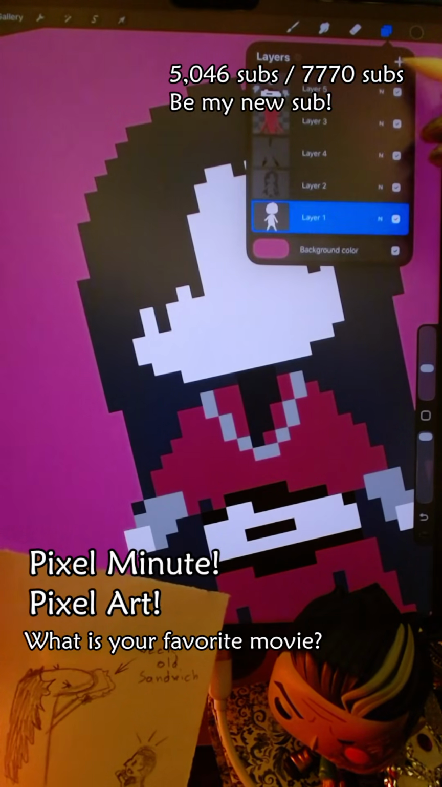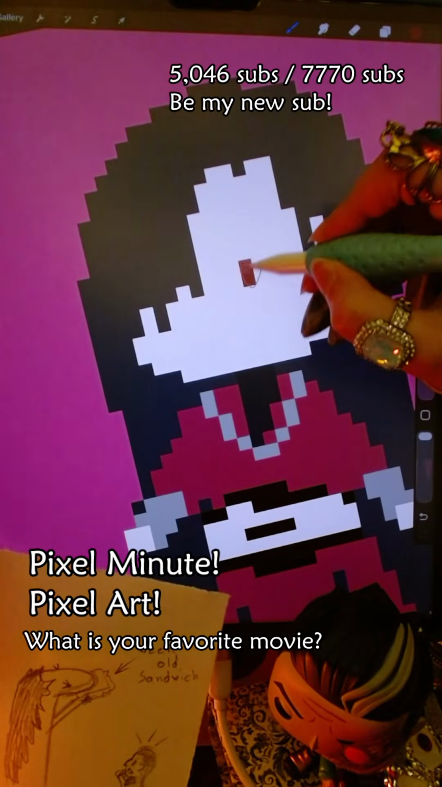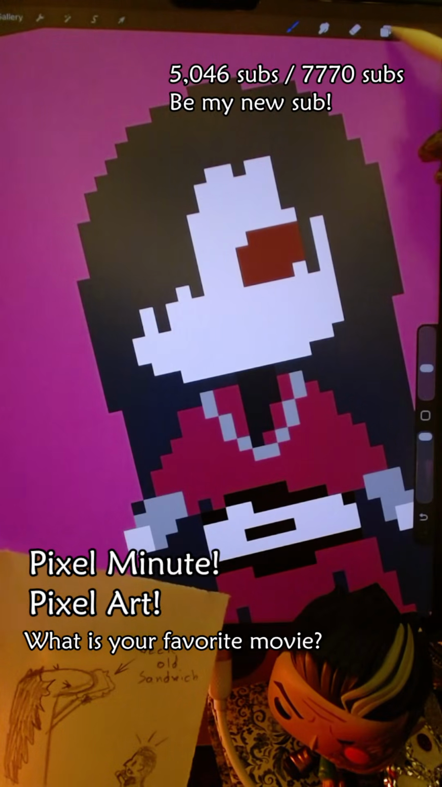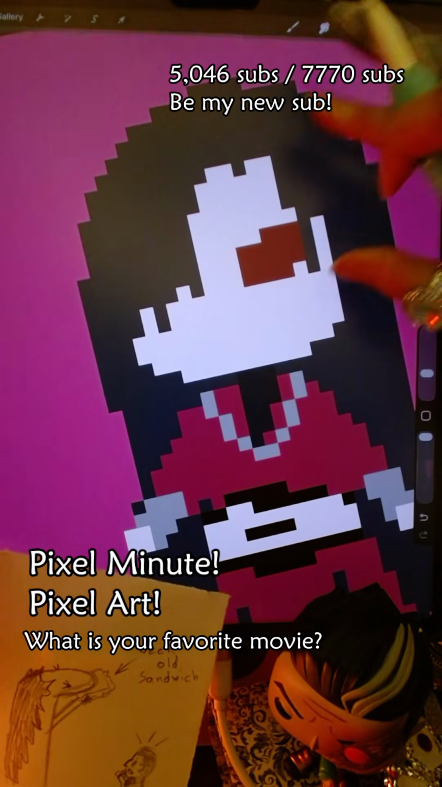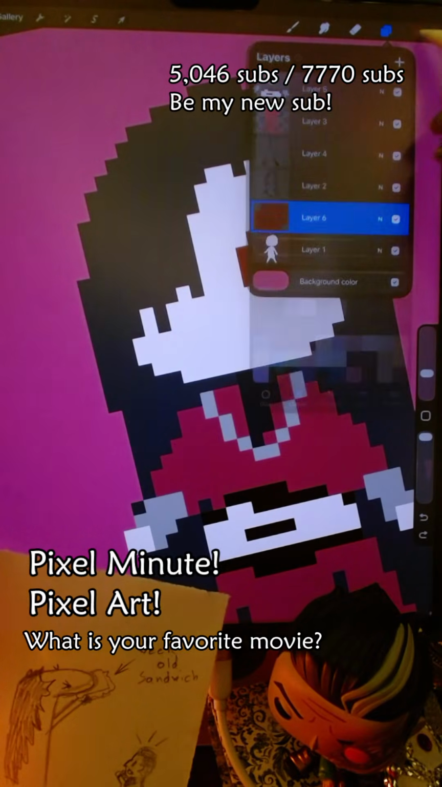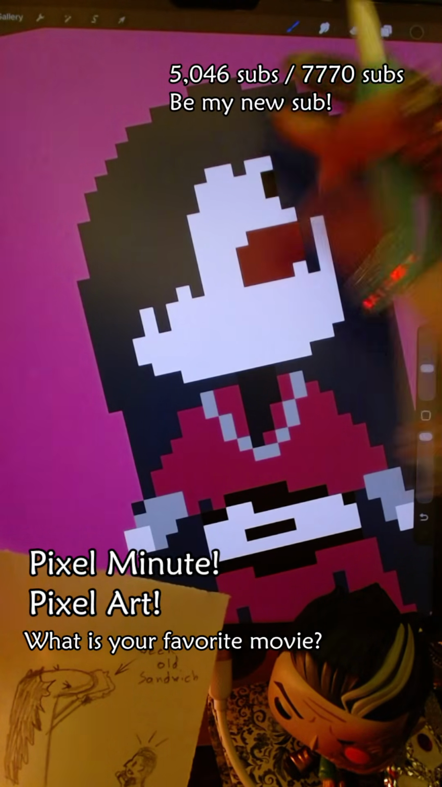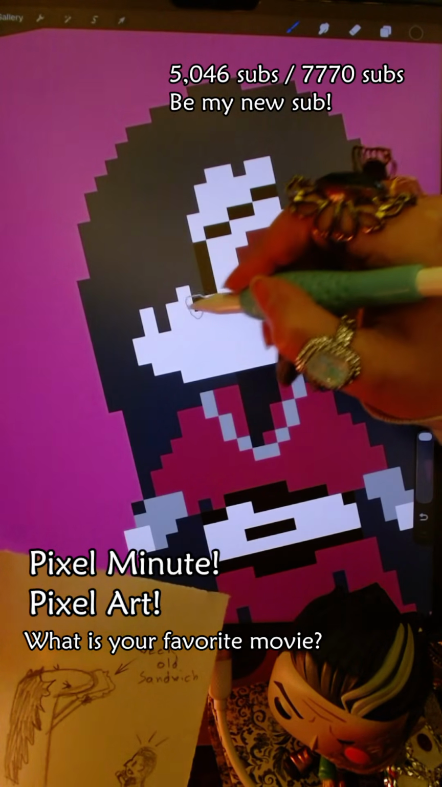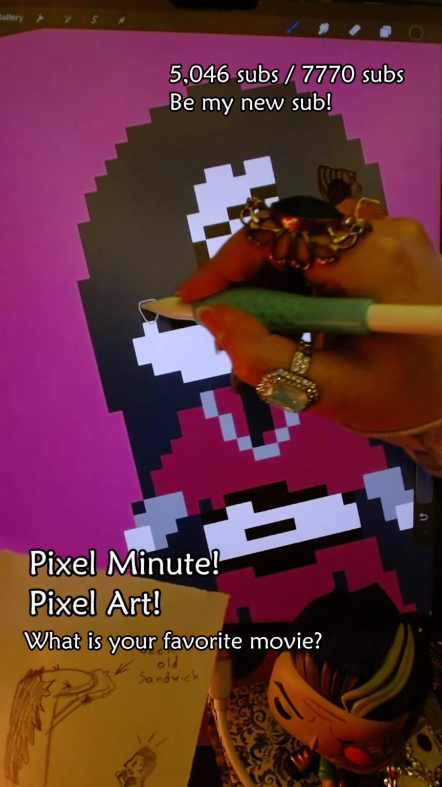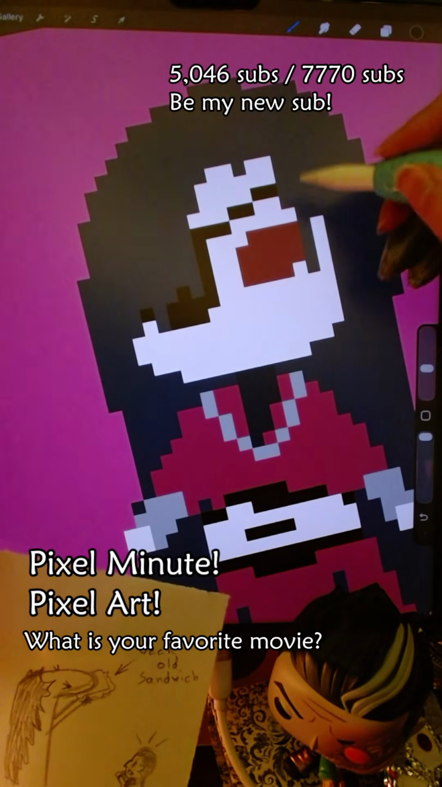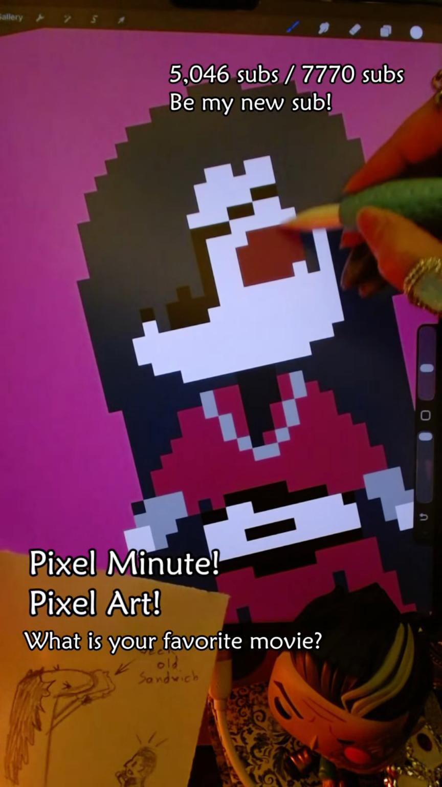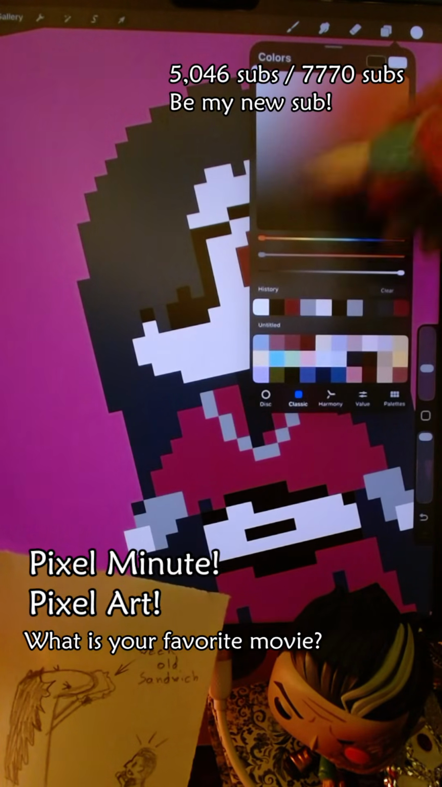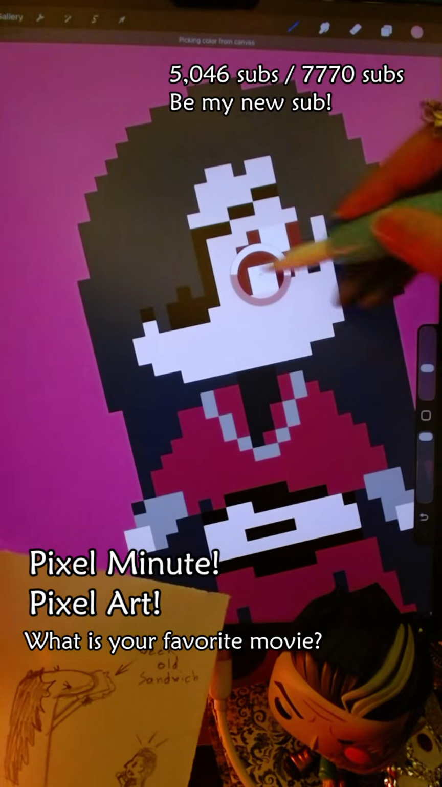I think I should do it underneath the hair. And then I'm going to give him his eye patch. There we go. There's his eye patch. I'm going to give him his eye shine. There we go. And a widow mouth. Give him a widow mouth.